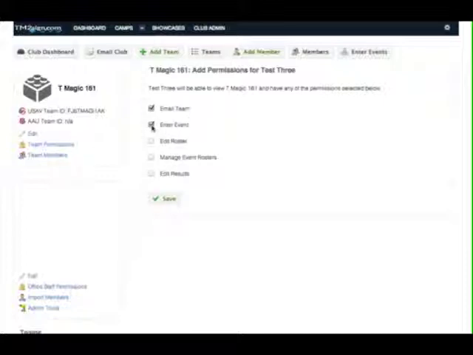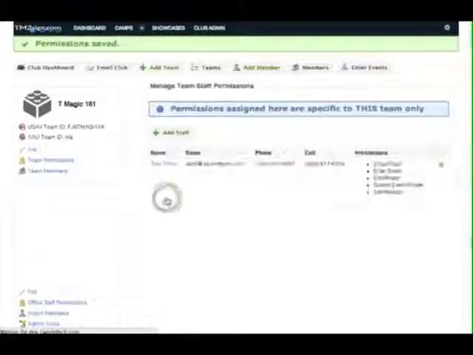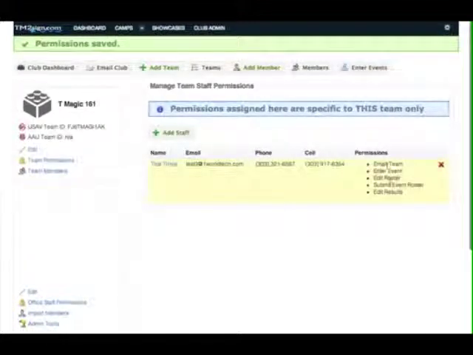I can select to allow this user to enter events for this team only. I can allow this user to edit the roster for this team only. I can allow them to manage event rosters. Remember that event rosters are different than master rosters. I can also allow the member to edit results for this team only. When I'm finished, I can click Save, and I can now see all of those permissions that are available for this member.